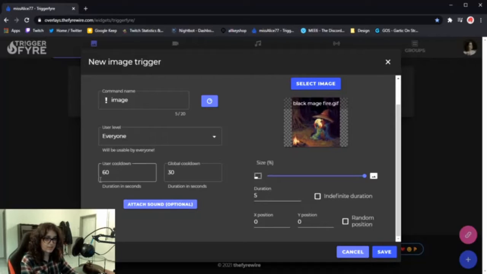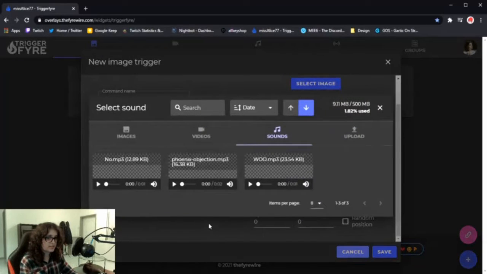So you can attach a sound. We can attach an image, and the sound plays at the same time as the image. The image will play and repeat as long as you have the time set, but the sound will only play once. So we're going to select our raw sound because why not?